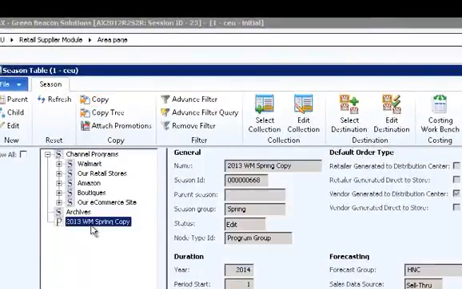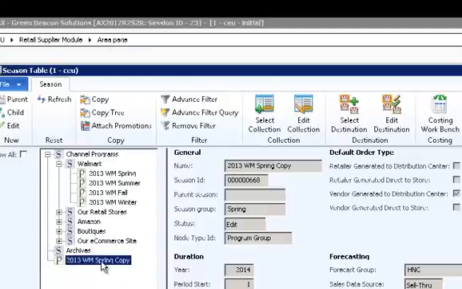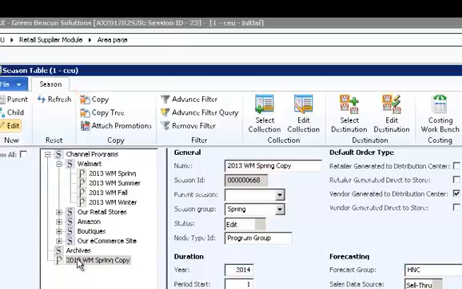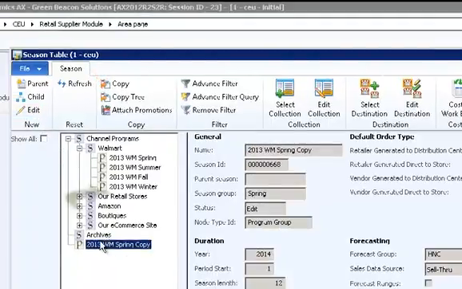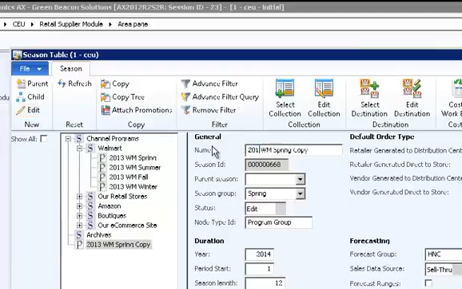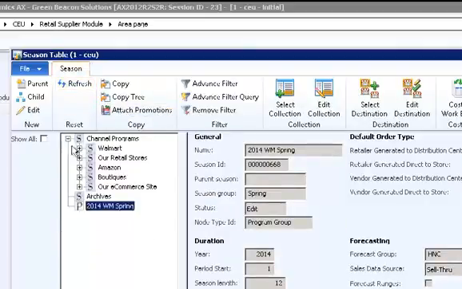When a season has expired, it is analyzed and replanned for next year. This is accomplished by copying the expired program and adding it to the end of the channel project. I'll rename the copy of the season and drag and drop it into the new program to its correct location, and then bring the expired program now down to the archives for future reference, analysis, and reporting.